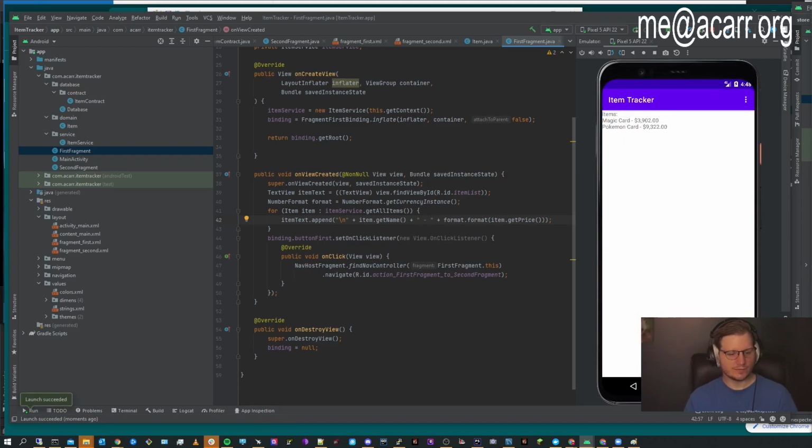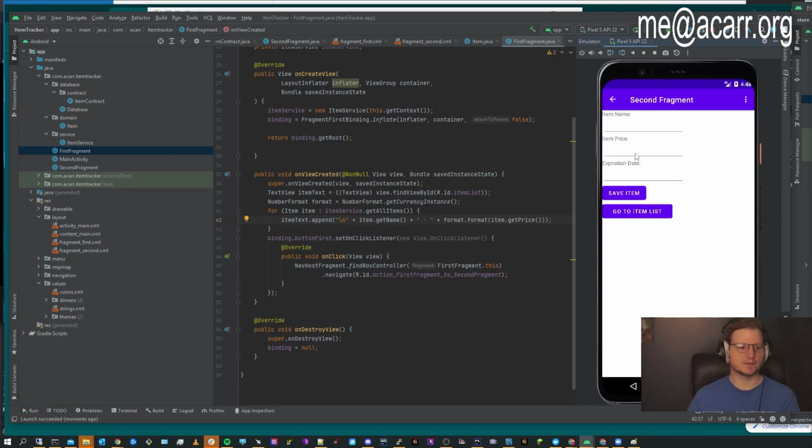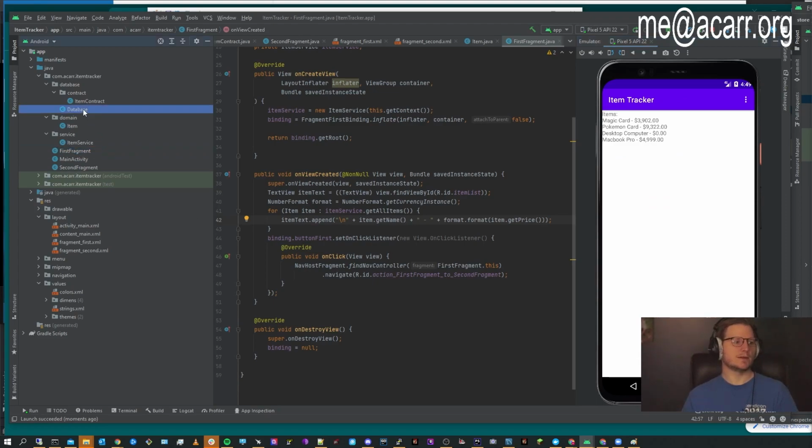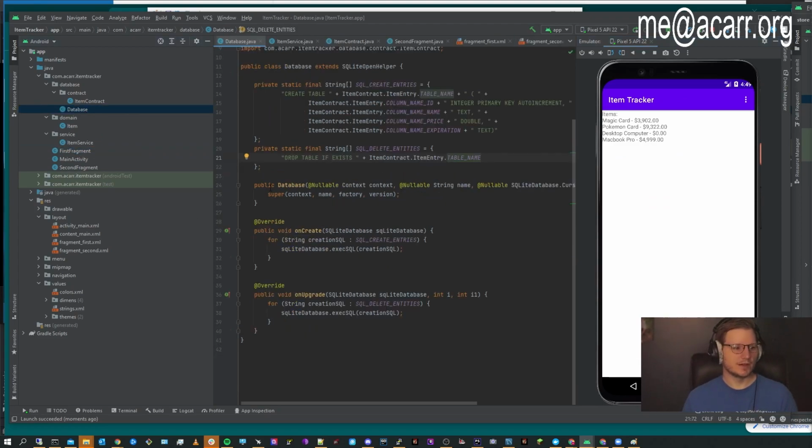Yep. Now we have a fully functioning inventory tracking application, right? So we say an item is a desktop computer, and we don't put a price in there. Should work anyway. It's 0. It does. You see our toast is still working. Now we say MacBook Pro, and it costs $4,999. Beautiful. So what we've learned, database is basically just implementing the SQLiteOpenHelper and creating your database.